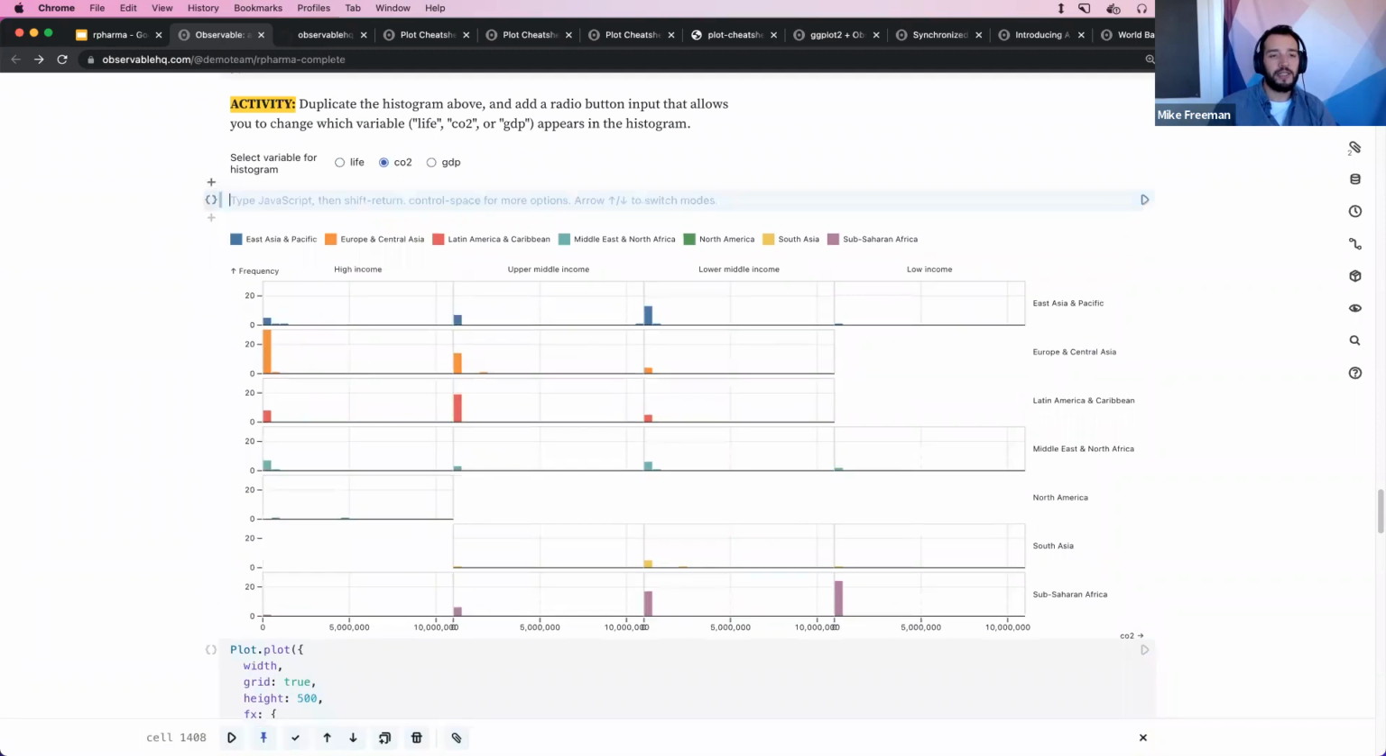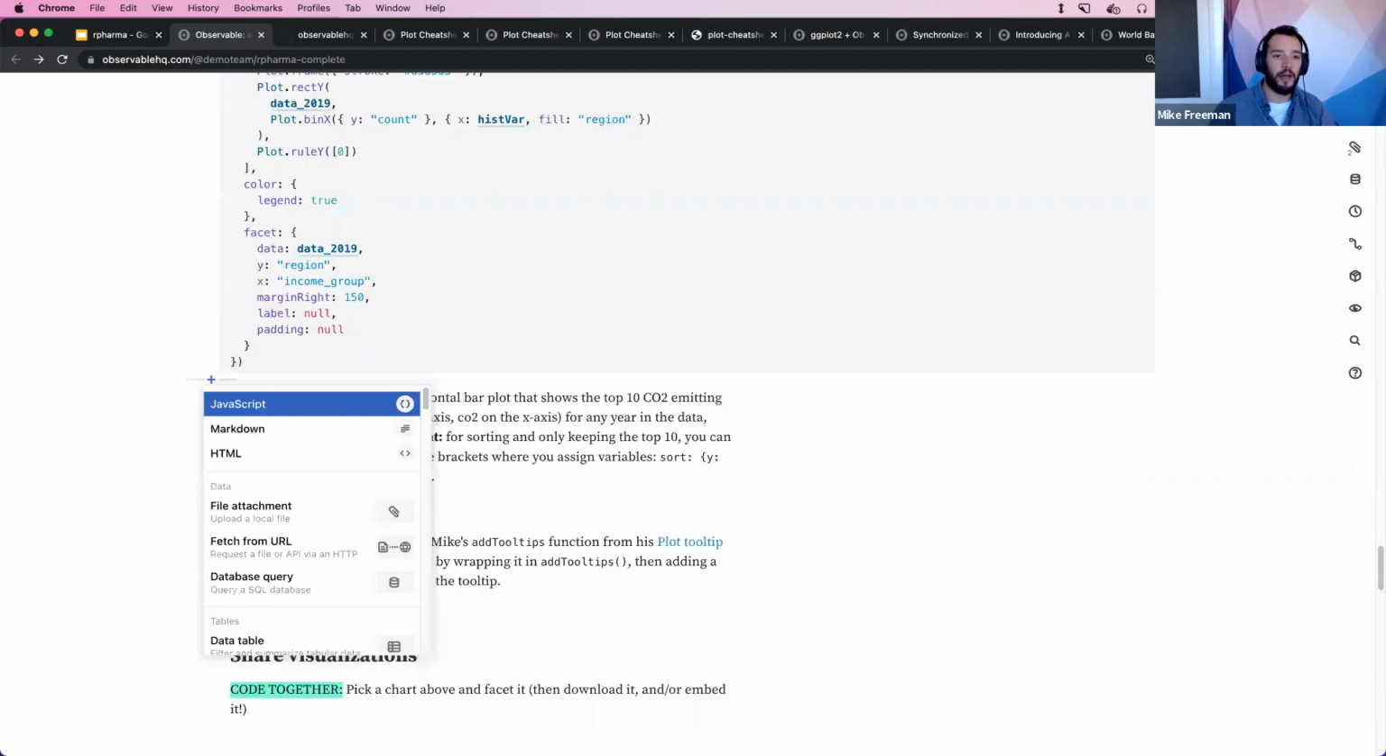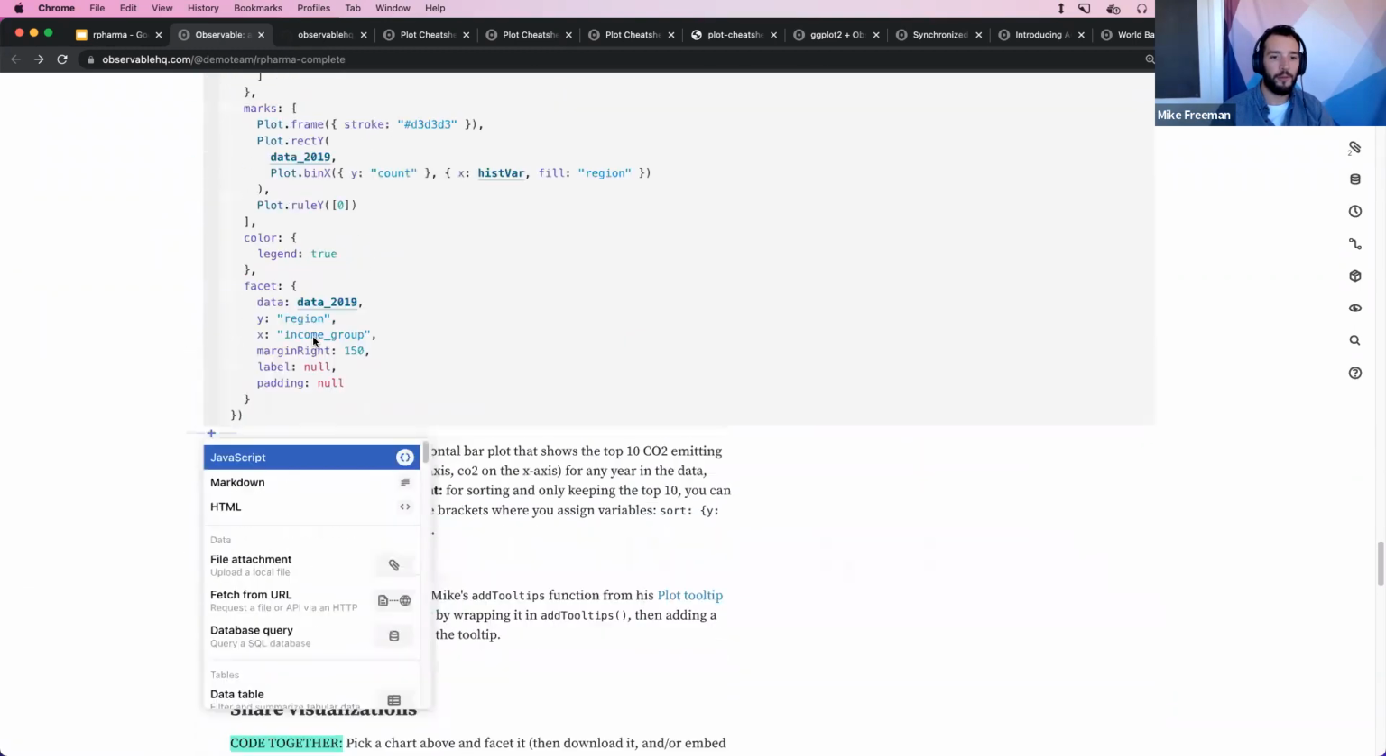We can even just give me one. Let me do one, right? One radio input.